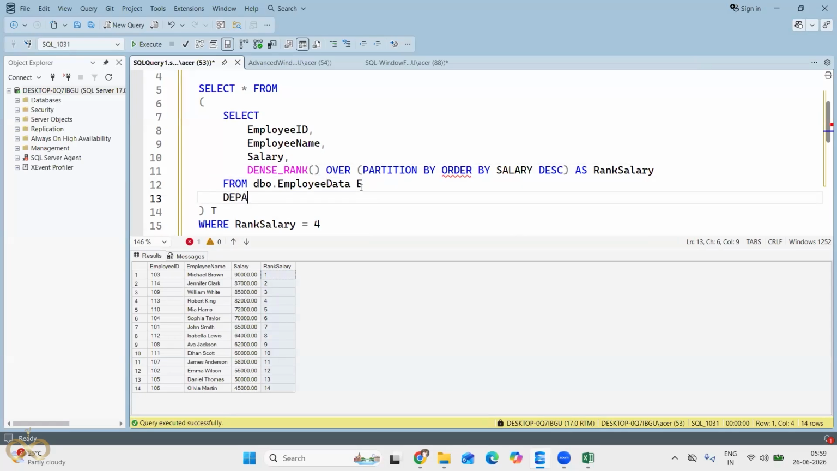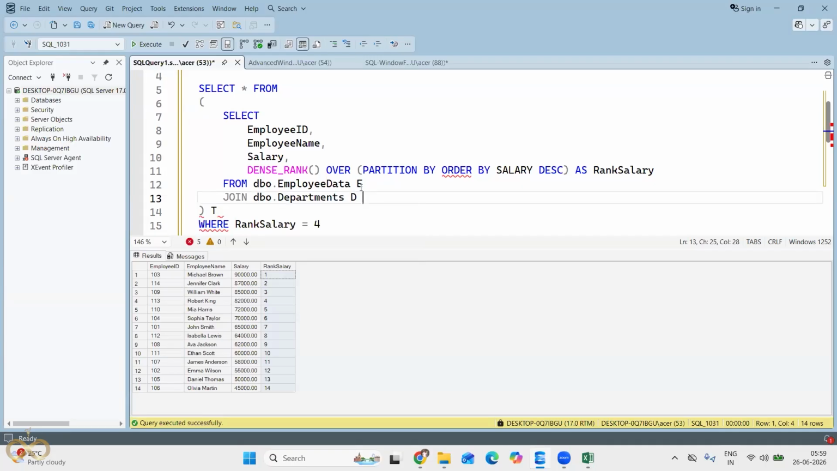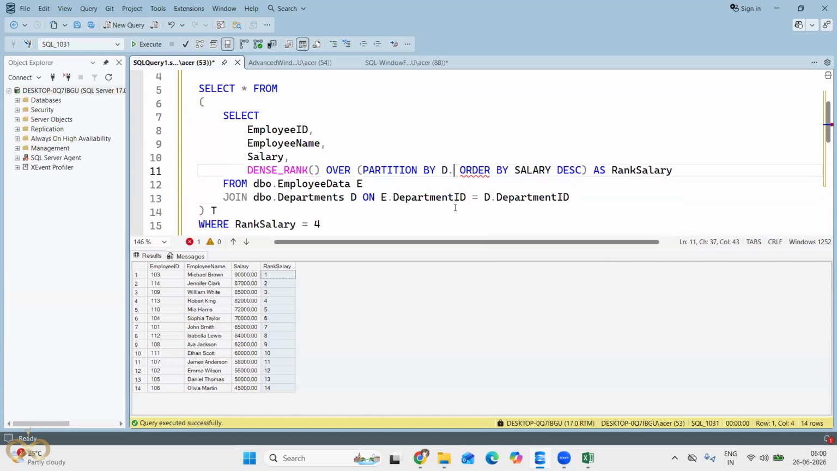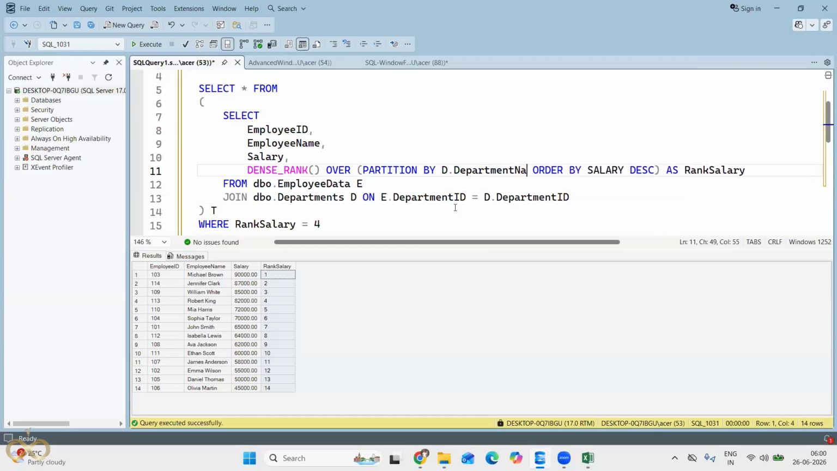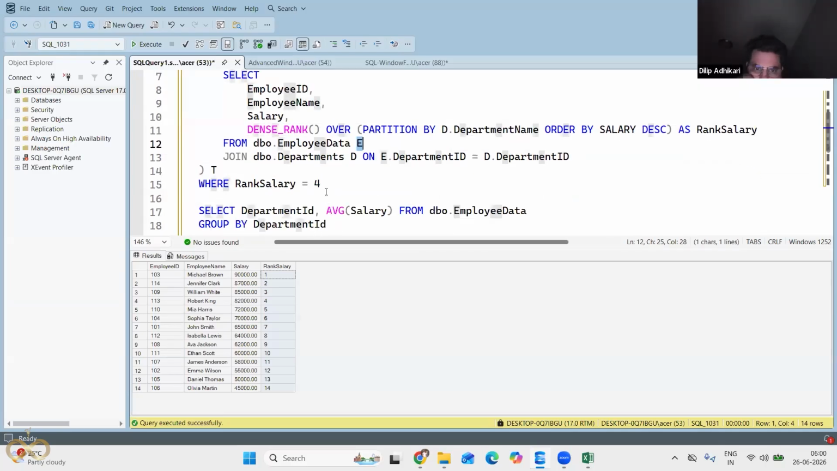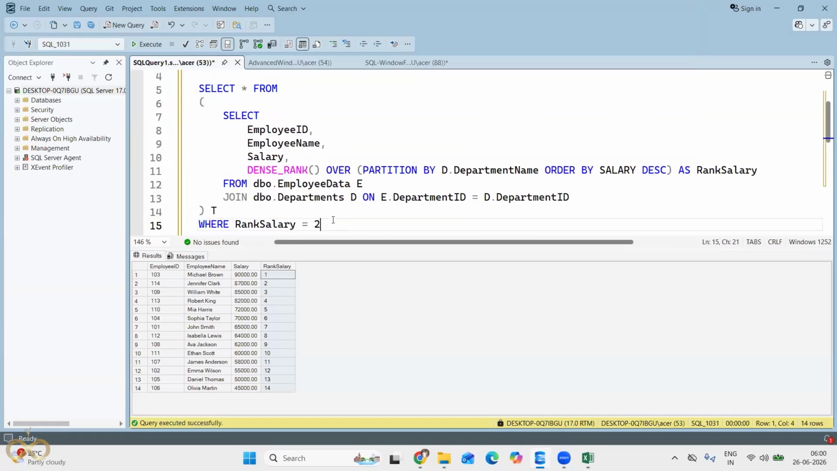Let's say department name. So I can use the join here. Join dbo.departments d on e.department_id is equal to d.department_id. And now I have to use the partition by clause on the d.department name column. Okay, so we can use it here like second highest salary within each department.